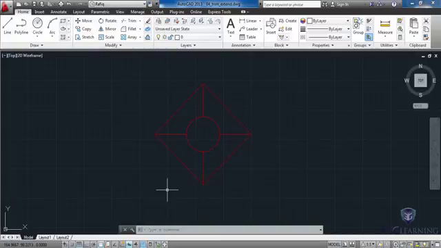Making a change to one object can often require the modification of other geometry in a drawing. Fortunately, AutoCAD has some tools to help us clean up line work after making changes. In this lesson, we'll look at the trim and extend commands. On my screen, I have a simple drawing.